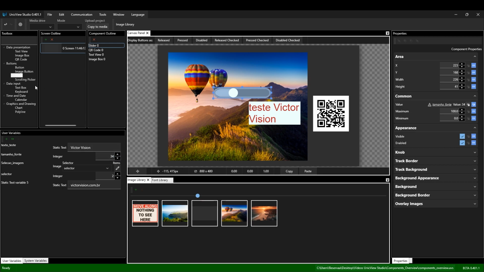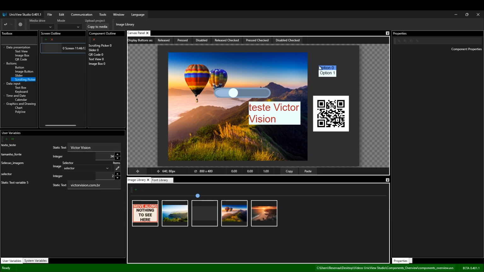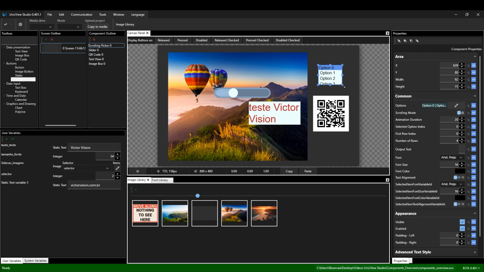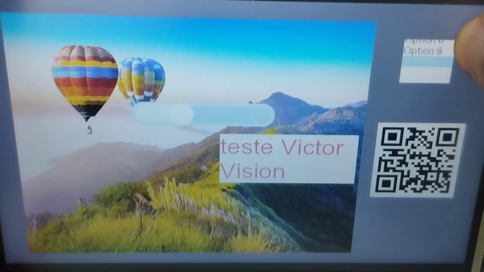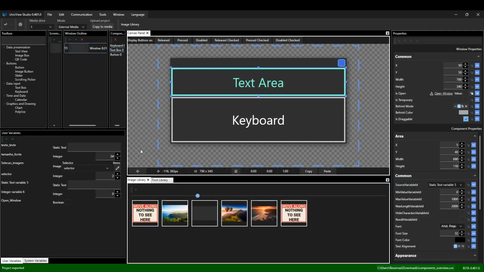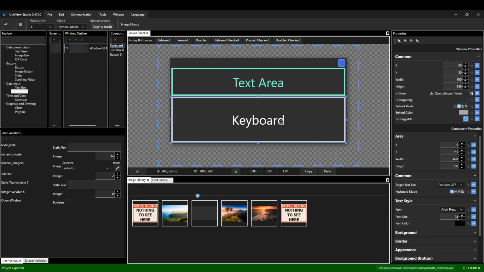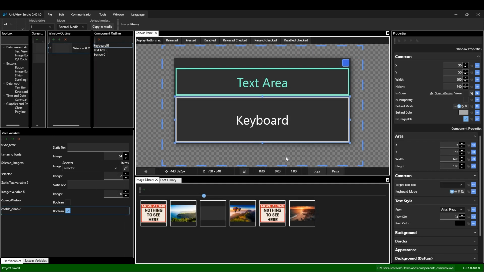Now, I introduce the scrolling picker component, which is a list of options that can be scrolled vertically, allowing the selection of a single option. Data input, text box, and keyboard objects are usually used together to display a keyboard in the project. The text box basically shows the typed text, while the keyboard is the actual keyboard. An important note is that these keyboard objects should be used within a window in the project.